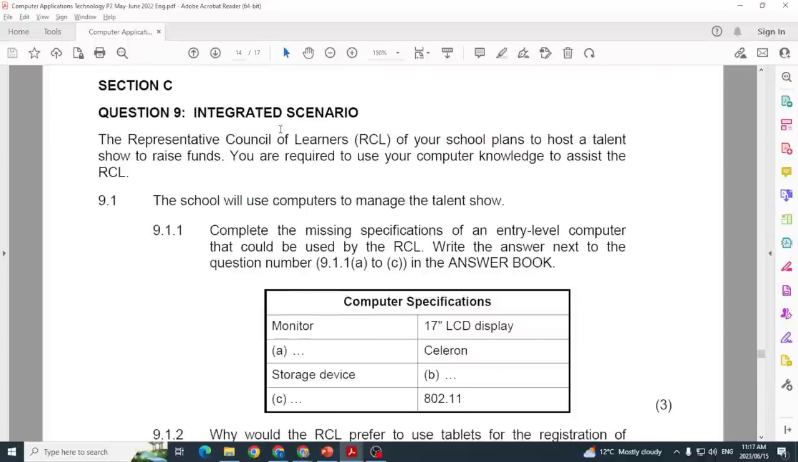Remember, they're talking about an integrated scenario. So they're integrating everything that we've learned so far into this particular scenario. The Representative Council of Learners, or the RCL of your school, plans to host a talent show to raise funds. You have been required to use your computer knowledge to assist the RCL. Right, so that's our scenario.